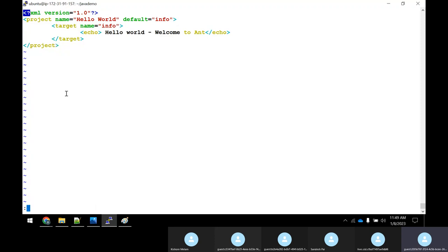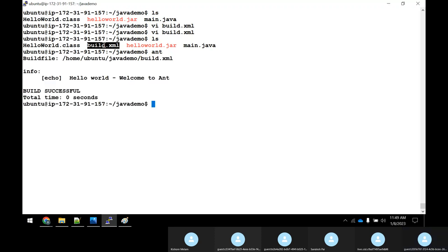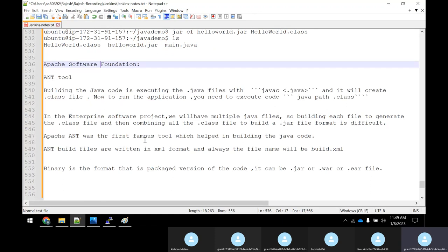Correct, actually. Now, guys, you have a build.xml file. Now you need to run an Ant command. What Ant will do is look for the file known as build.xml in the present directory, and it will compile the whole project. It'll build the project. Like this, Ant will work. So Ant is also used for building projects.